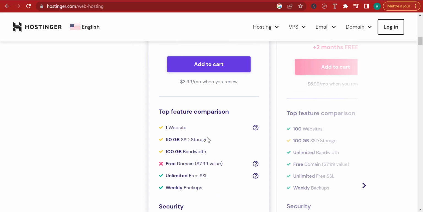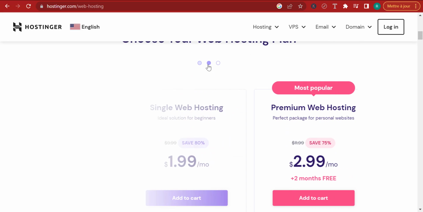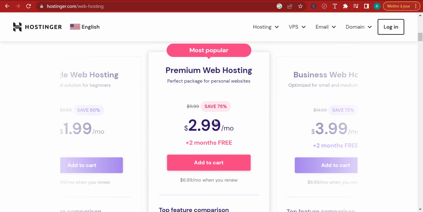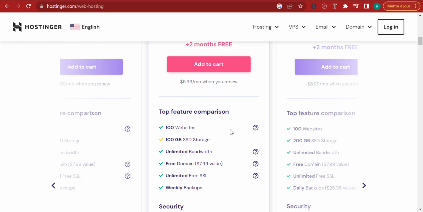It just offers you one website that you can host and 50 gigabytes of SSD storage, a limited bandwidth of 100 gigabytes, and you don't get a free domain. Now, on the other side, if you just add $1, you will get the premium web hosting for $2.99 per month, and you can host up to 100 websites. You have 100 gigabytes of SSD storage, an unlimited bandwidth, and you get a free domain plus unlimited free SSL. Now, all of this is for you.